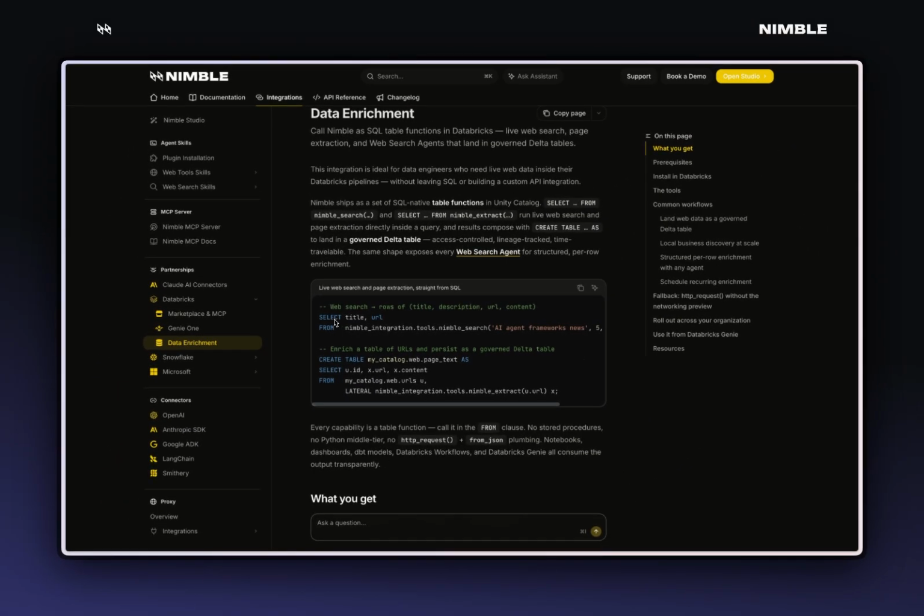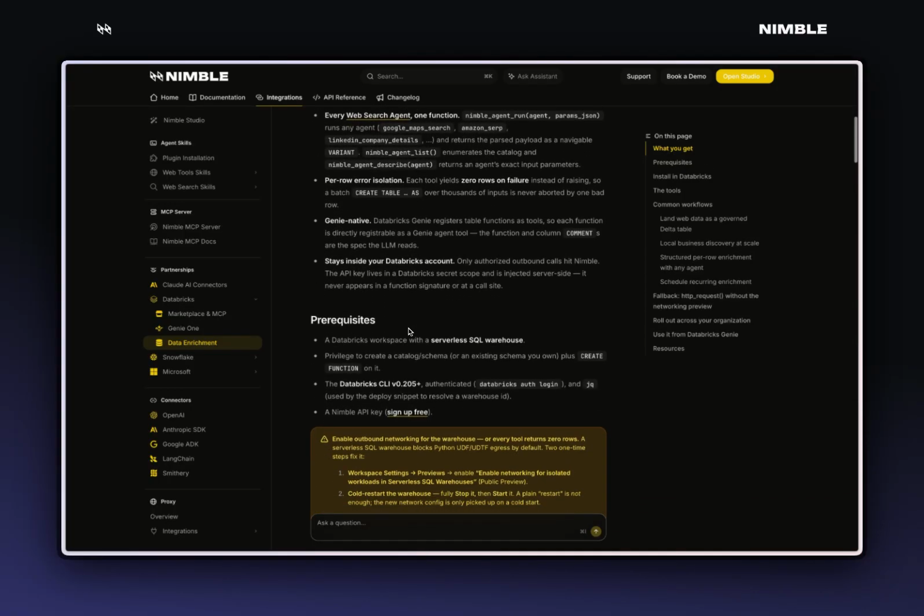For example, in this demo, you can see how we can select a title and a URL from a Nimble search for AI agent framework news with a news focus mode. We ask it to return 5 results. So we're really querying like a table in Databricks, but we're bringing information back from the live web directly from Nimble search capabilities. And the setup for this is super, super straightforward.